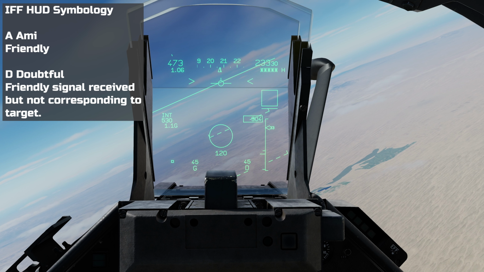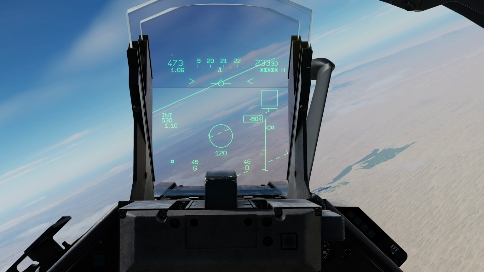If an uppercase D appears, this means that a friendly reply has been received, but the position of the replying aircraft does not correspond with the locked target. In other words, the return is doubtful, and there are likely friendly aircraft merged with the target. Let's continue on. I'm sure we will see all three examples in this engagement.